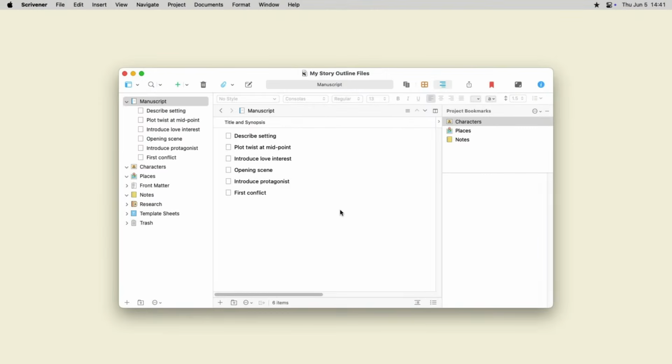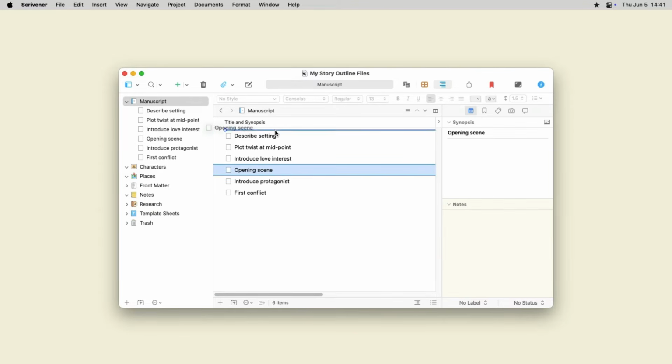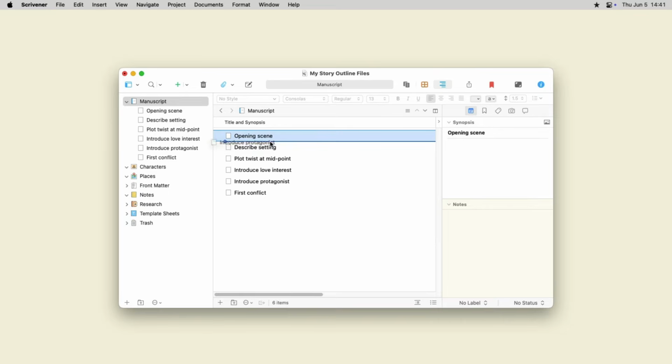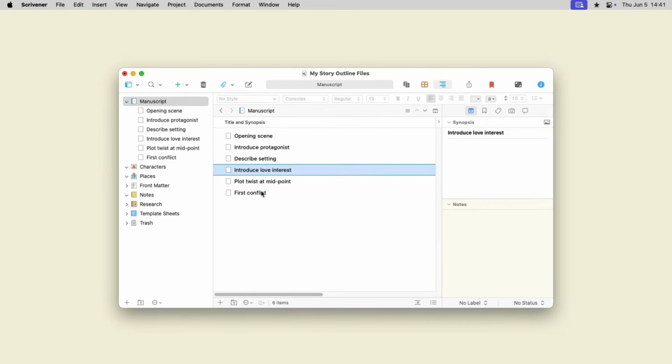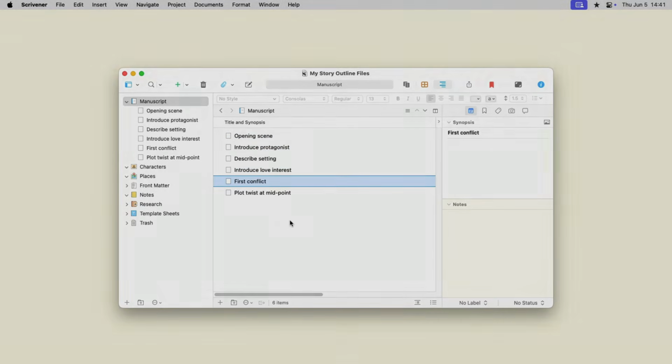If you don't want to use folders, here's another project made up of just files. You can start by brainstorming. Create files for your scene ideas and plot points. Then move them around to create the structure of your novel.